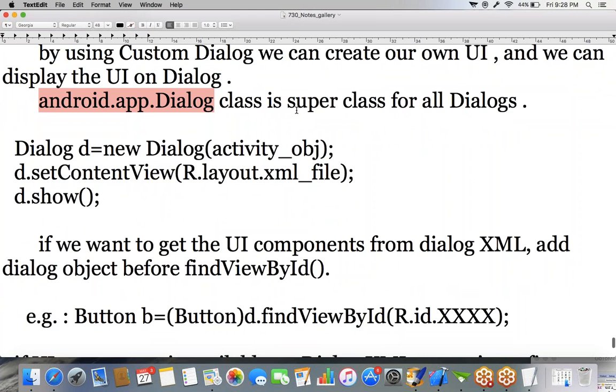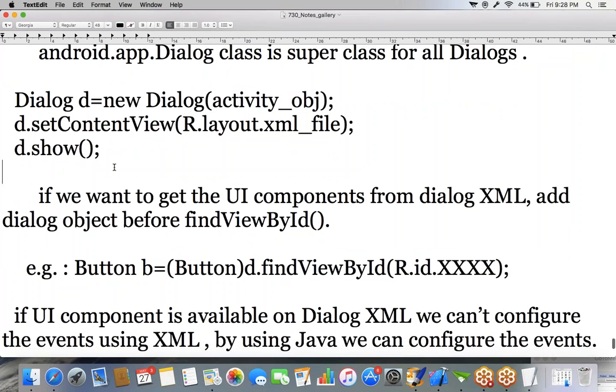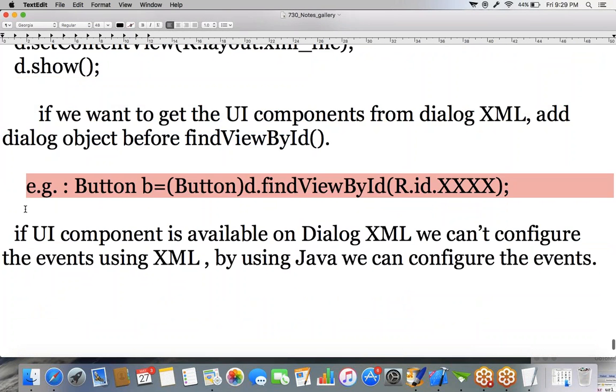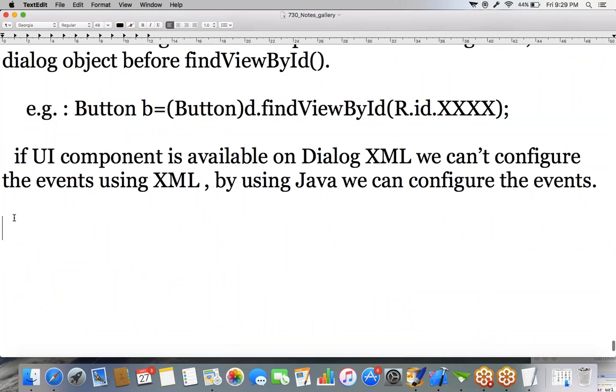Whatever XML file you want to display on the dialog, d.setContentView is the method, and you specify the XML file. If you specify the XML file, this user interface will display on the dialog. d.show is a method. If you want to get the UI components, this is a statement. So in the last class we discussed custom dialog.